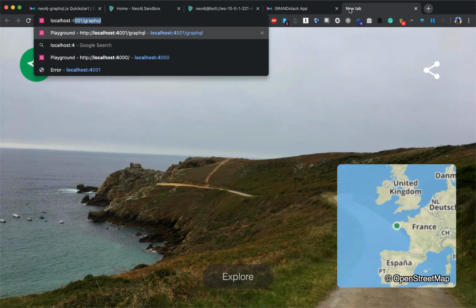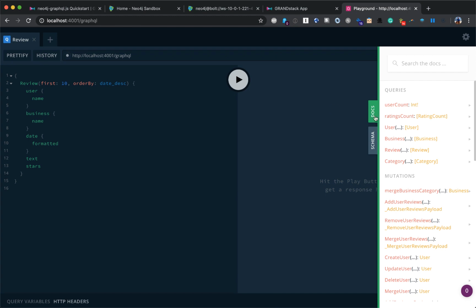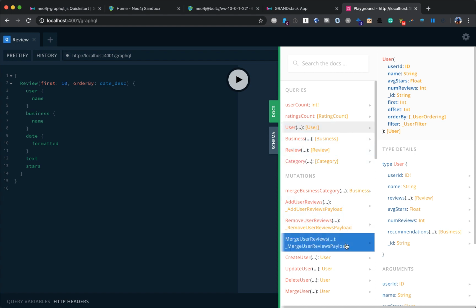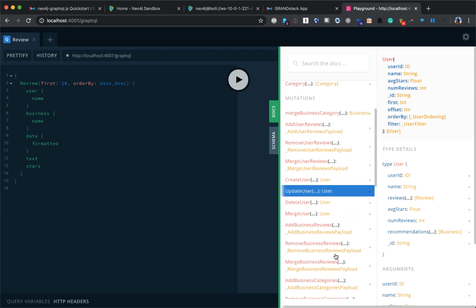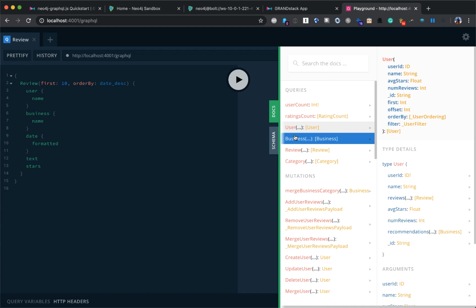So our GraphQL server is running on localhost 4001/graphql. Here's GraphQL Playground. If we take a look at the Docs tab, we can see the query and mutation fields, and we can see everything that's been added from just our type definition. So we get an entry point into the API for each of the types that we've defined. We also have generated mutations that allow us to create, read, update, and delete data.